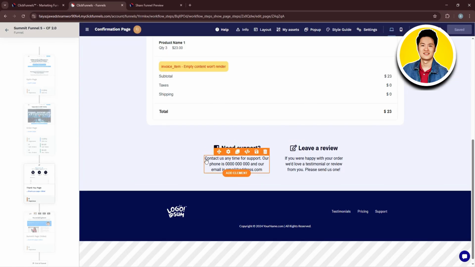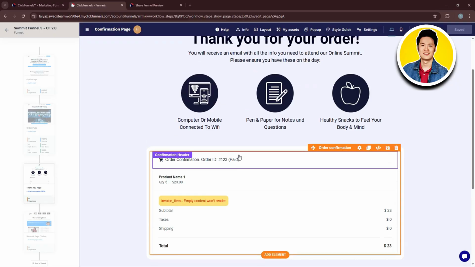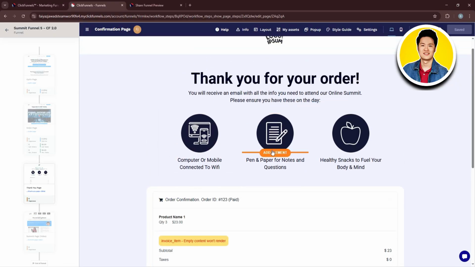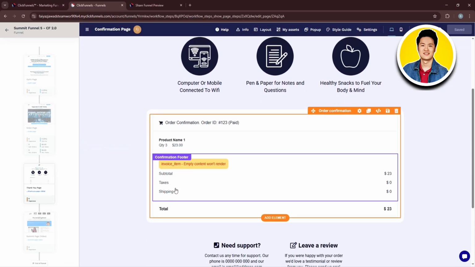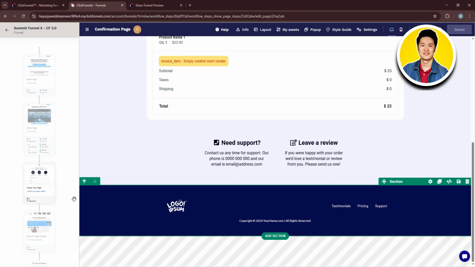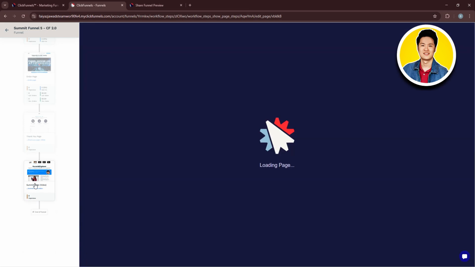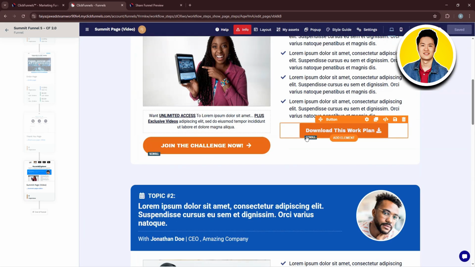So after that, you'll be taken to this page. This is the thank you page for your customers. Here, you have the order confirmation section on the bottom. Now, let's click on the last page from the left panel. Just wait a while on the loading screen and you will be redirected to the next page.